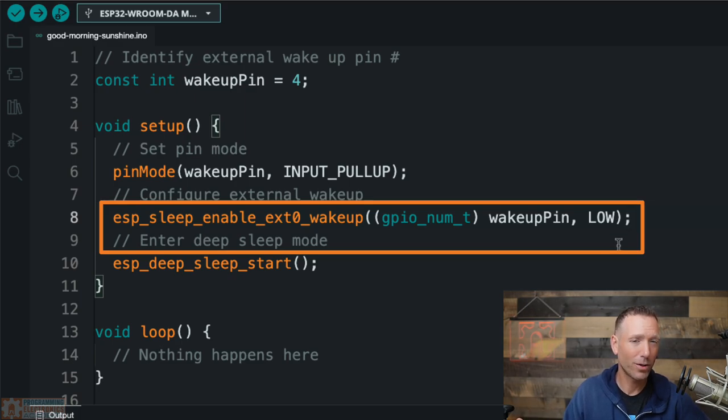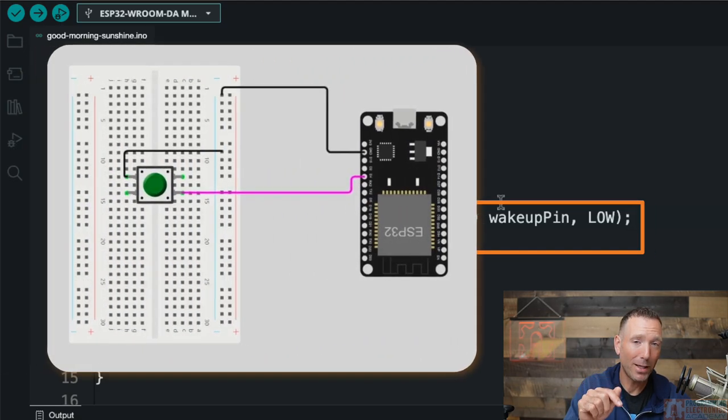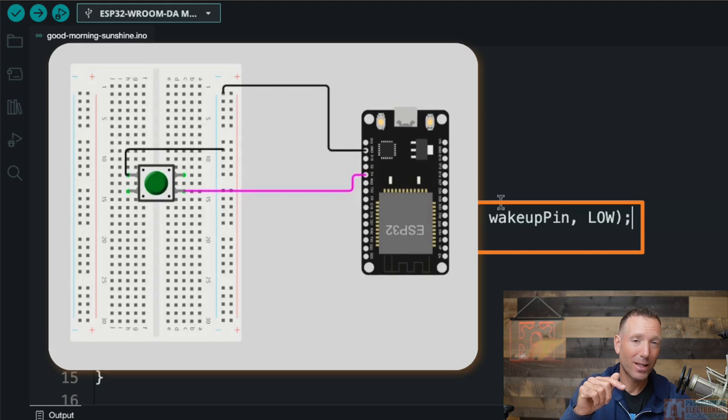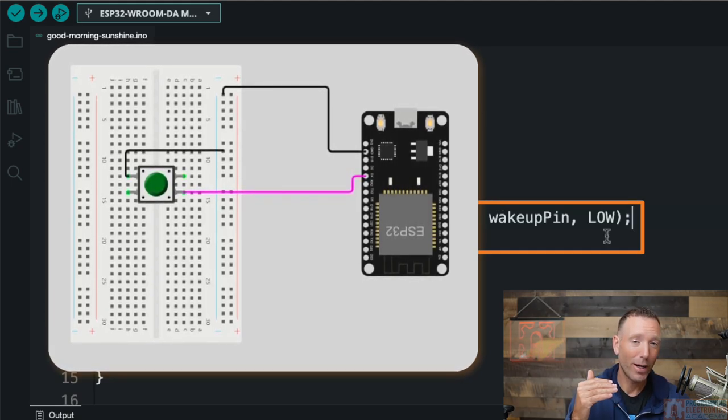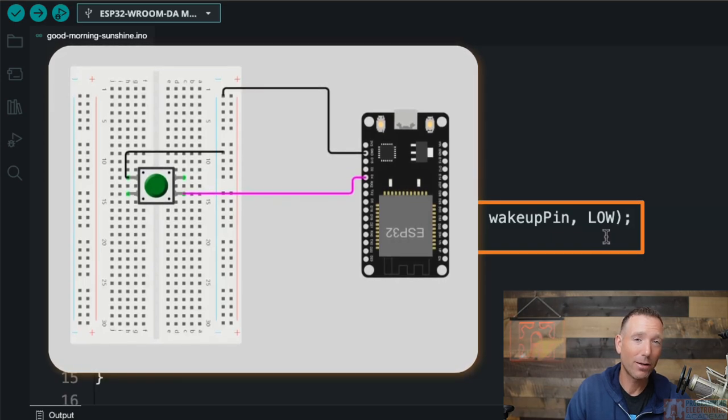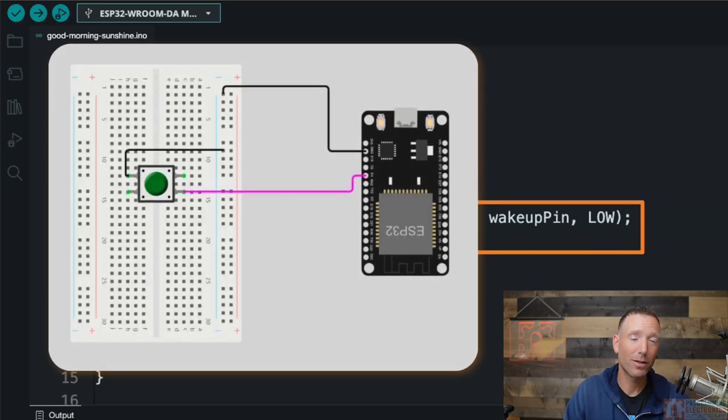So why did we go with the low voltage here? Well, it's because of how we set up our circuit. If you recall, in our circuit we have pin 4 connected to one side of a momentary push button and the other side is connected to ground. So when we're not pressing the button, the voltage, thanks to this input pull up, is going to be high. And if the voltage is high, that means ext0 will not be triggered. ext0 is looking there, it sees this high voltage thanks to the input pull-up. When we press that button, now pin 4 is connected to ground, and it's going to pull that down to a ground voltage or a low state. And so that low state, once we press that button, is what will trigger ext0 to wake up.